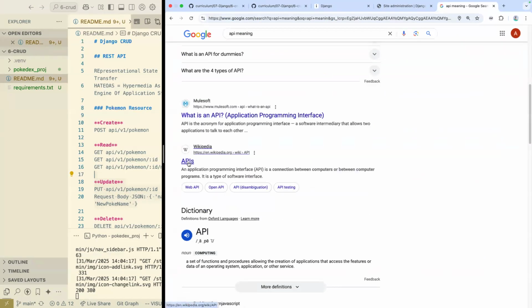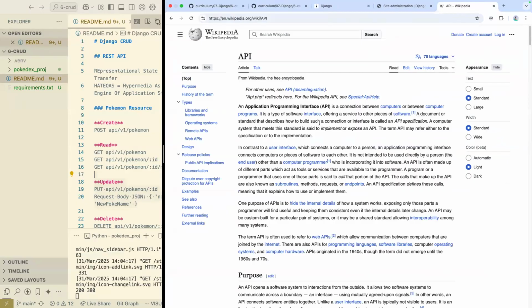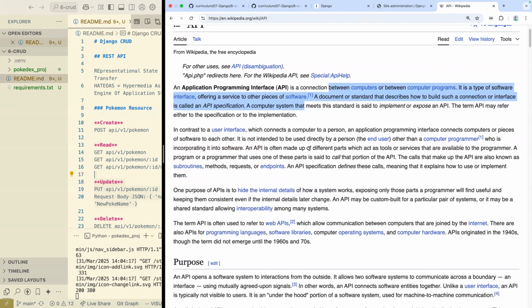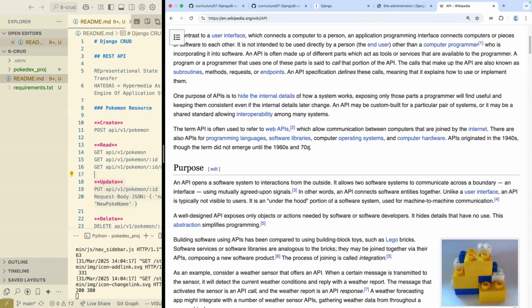Let's go to Wikipedia. So Wikipedia says an application programming interface is a connection between computers or between computer programs. It is a type of software interface offering services to other pieces of software. So this is a pretty broad general term, right? And there's a lot of different kinds of APIs.